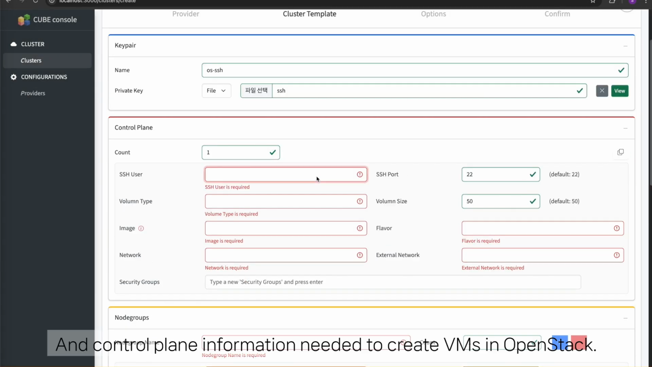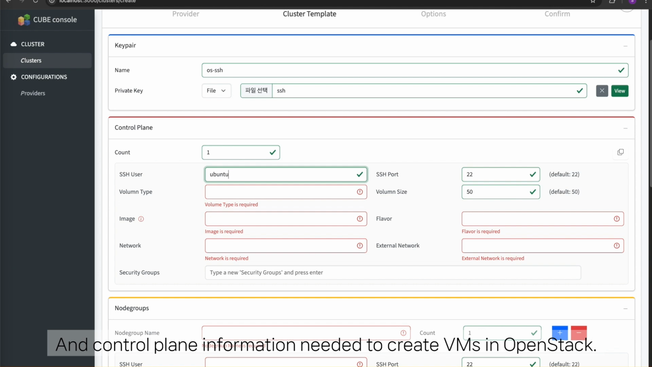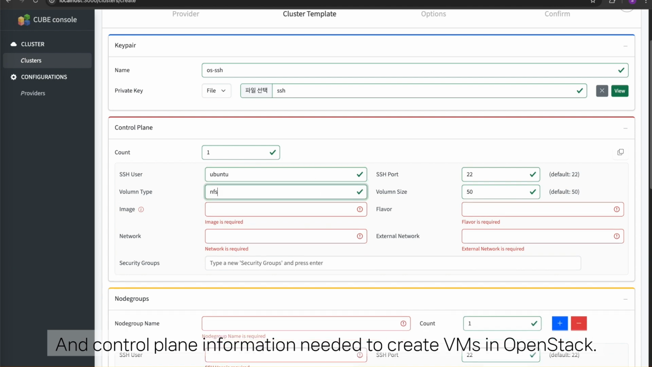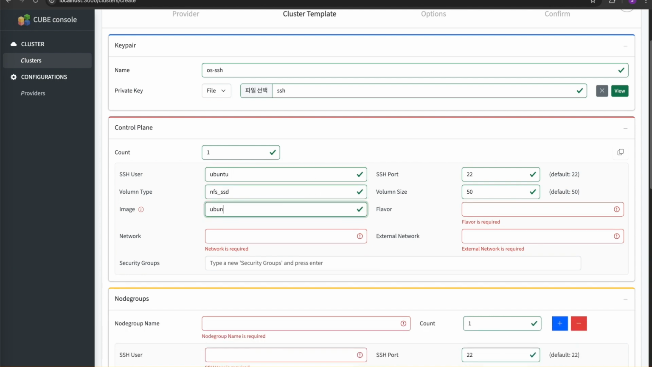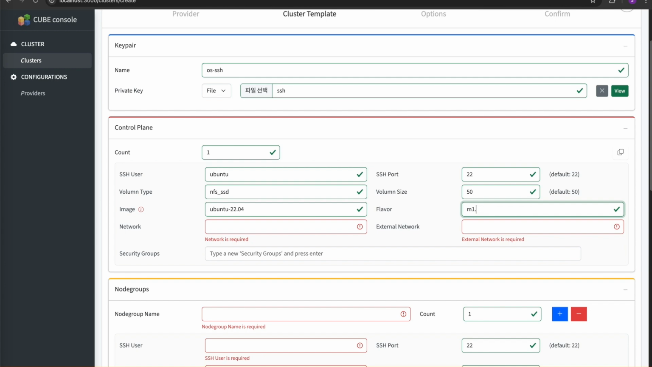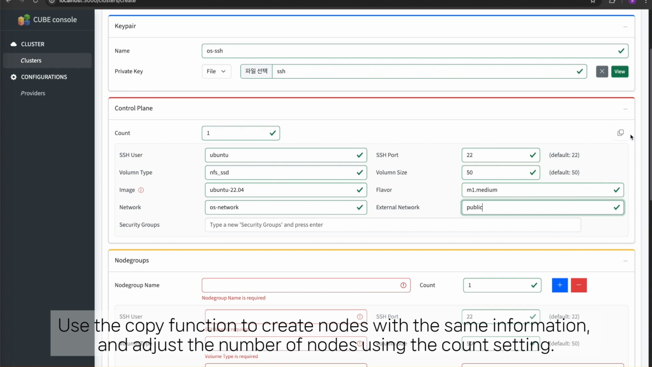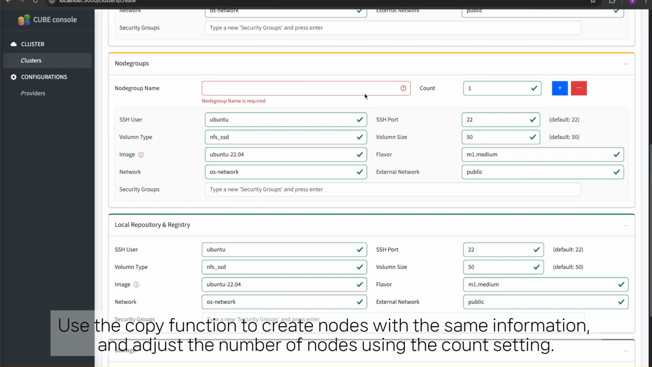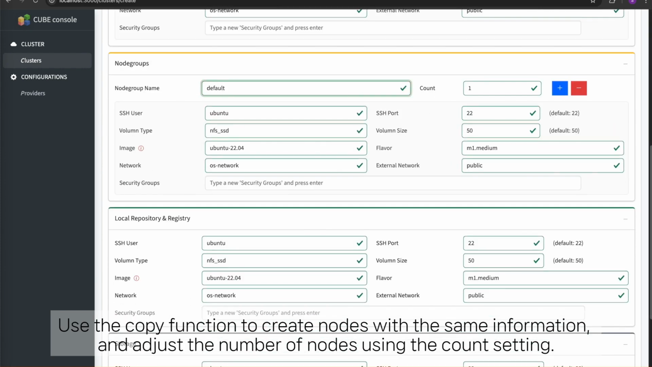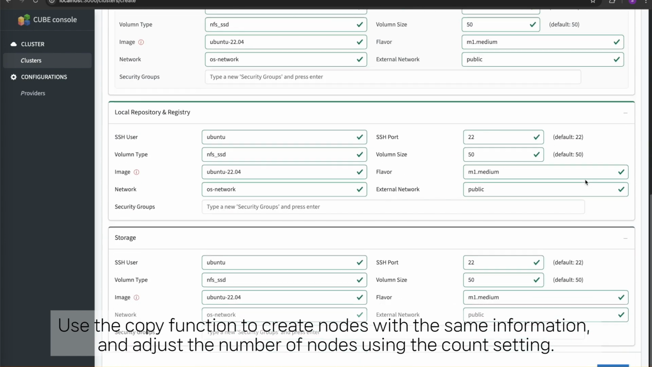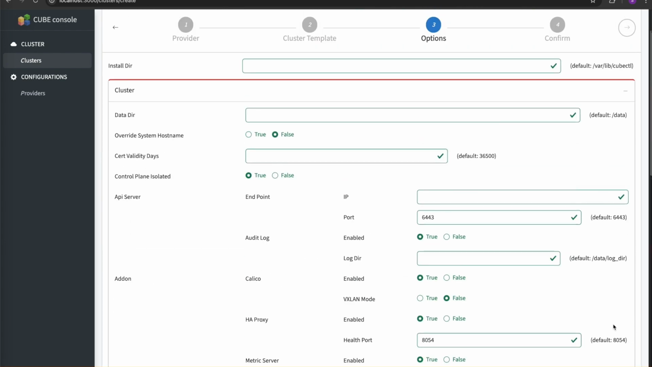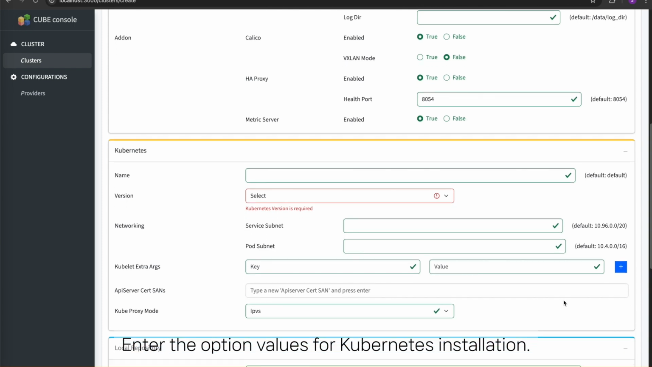And enter the control plane information needed to create VMs in OpenStack. Use the copy function to create nodes with the same information, and adjust the number of nodes using the count setting. Enter the option values for Kubernetes installation.